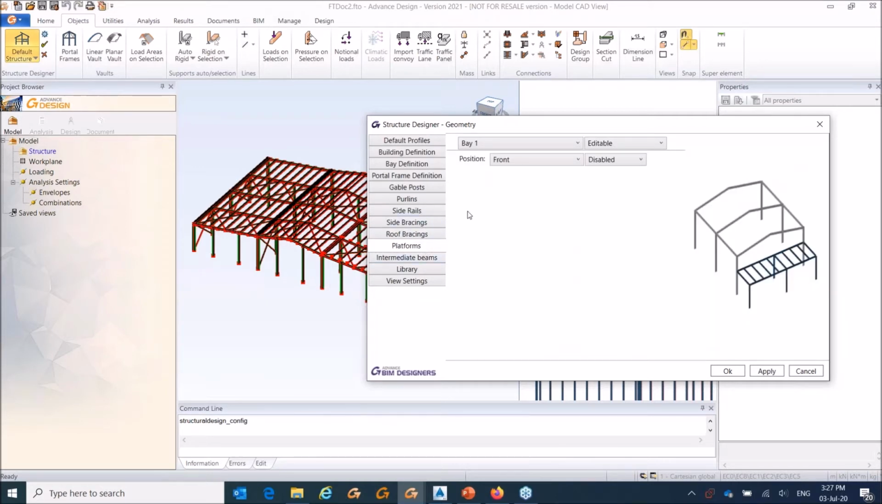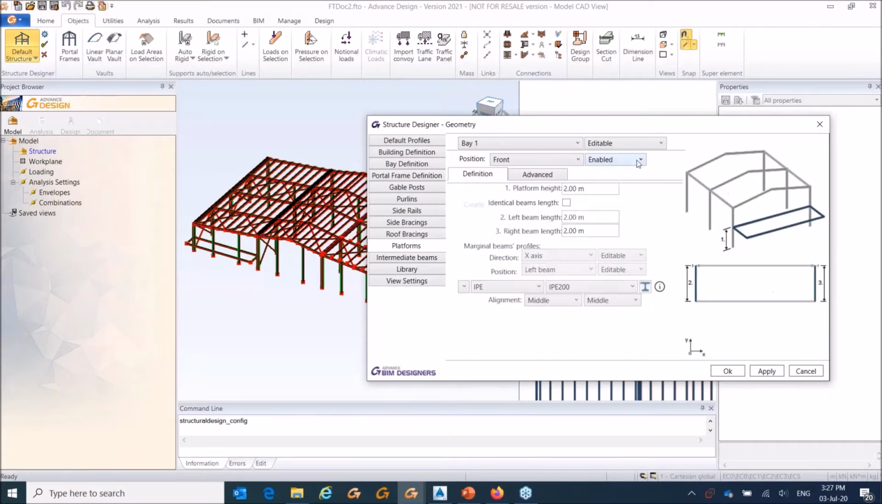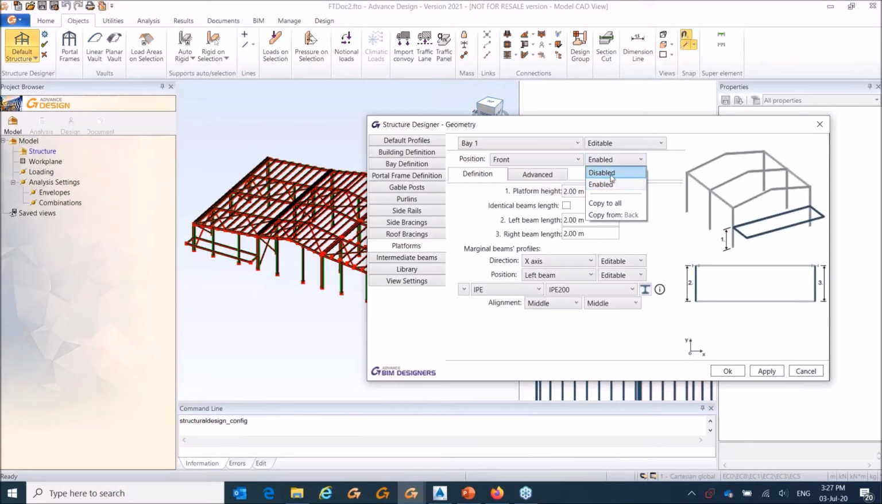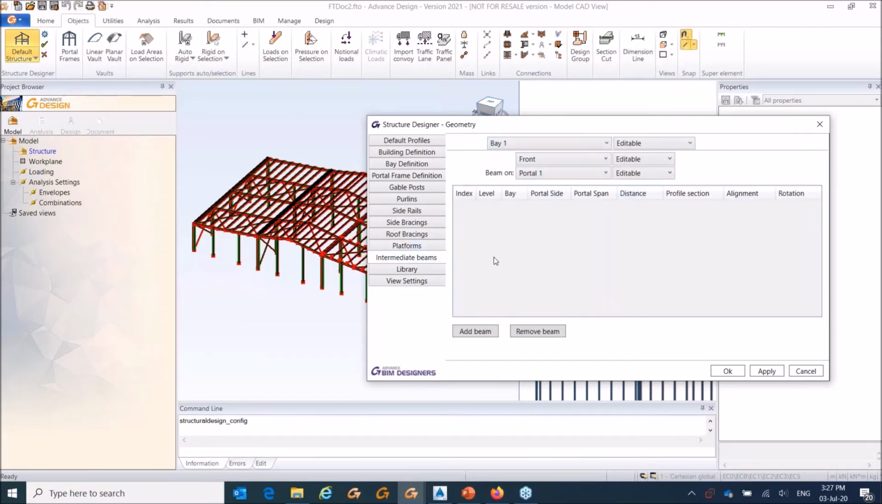I don't have any platforms, but if I wanted, I just have to create, let's say, front of bay 1, and a platform will be created in here, and then I can create the columns. For these platforms, you can see the profiles can be defined in here. Okay, so I'm not doing it now. I just disable all of this. And we also have the option of selecting and defining intermediate ribs.